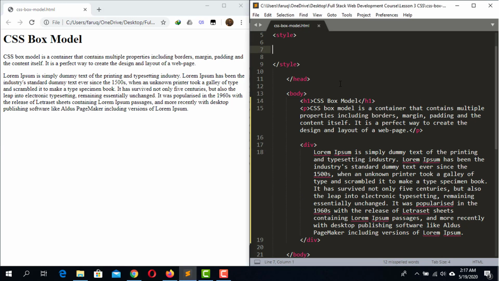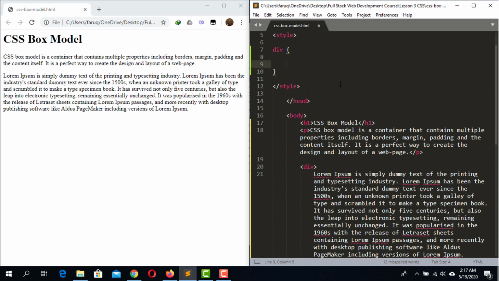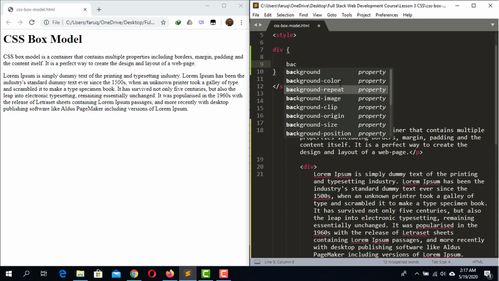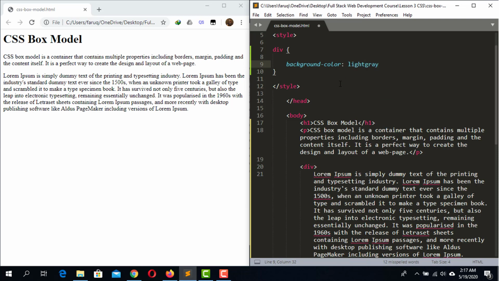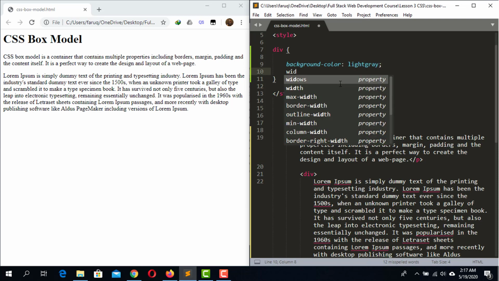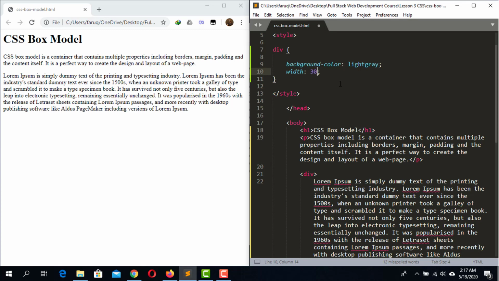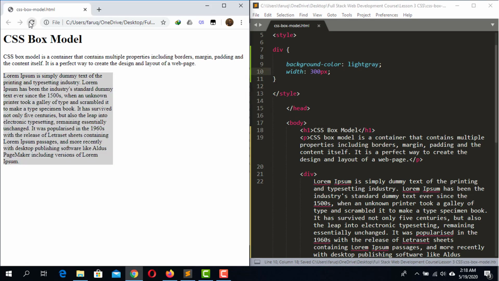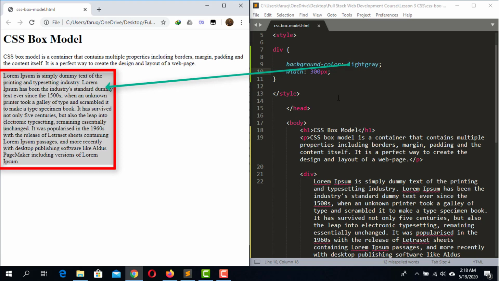To do it, go to the style element and select the div element using name selector. Then set background color to light gray and the width is going to be 300 pixels. Save the code and reload the web page. Here is the division. It has light gray background color and the width is 300 pixels. The division is at the very end of this corner. Let's move it a little.